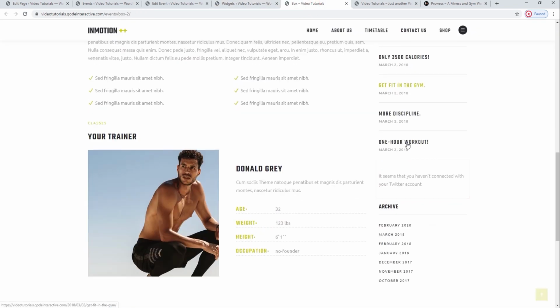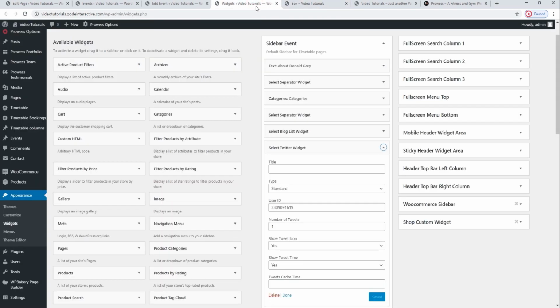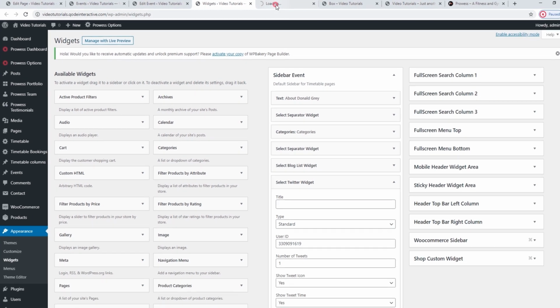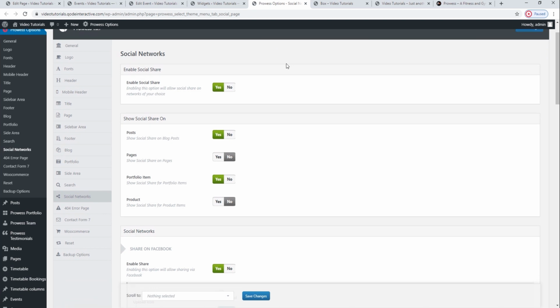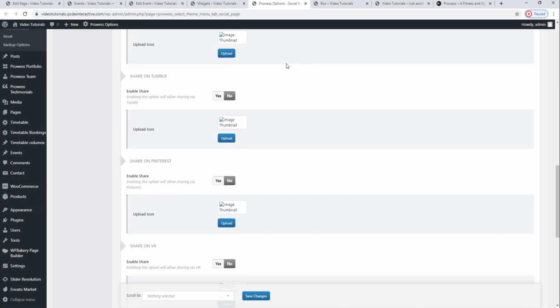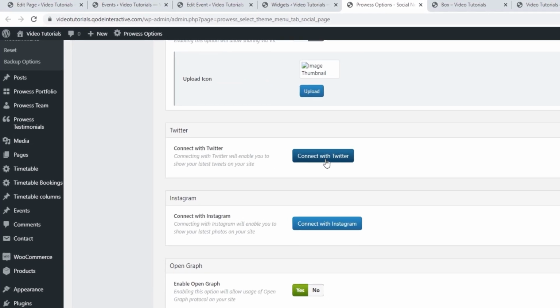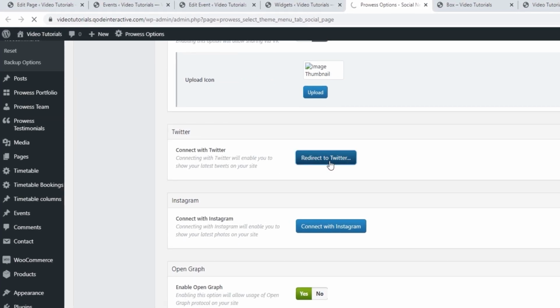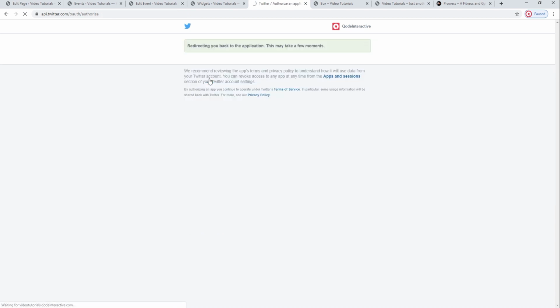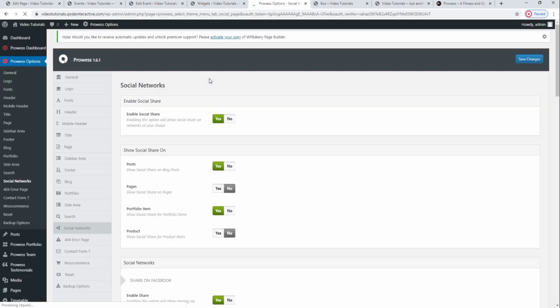In order to display the Twitter feed in the widget, you need to connect your Twitter account with WordPress. You'll do that by navigating to the Prowess options and selecting Social Networks. Scroll until you find the Twitter section. Click on Connect with Twitter button. In order for this to actually work, you have to be logged into your Twitter account. Once you do it, click on the Authorize App button and the page will automatically redirect back to our backend. Finalize it by saving the changes.